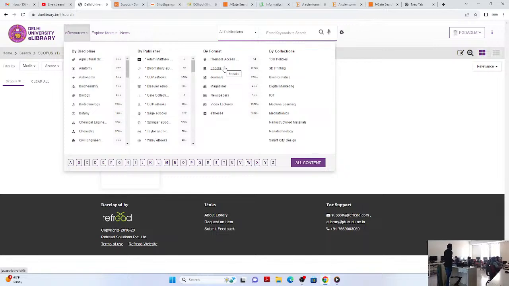Remote access is, for example, if you have your SOL email ID, you can use it from here, or anywhere, in your home or your working place, to log in to your DU e-library system. That is the concept where you have credentials of your own and can access the other resources of DU e-library. That is called remote access.